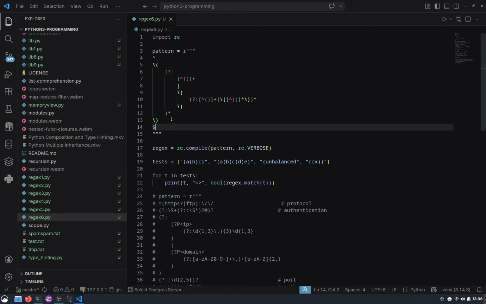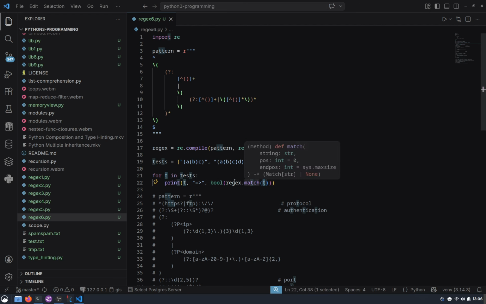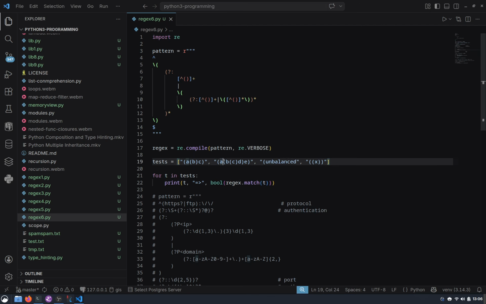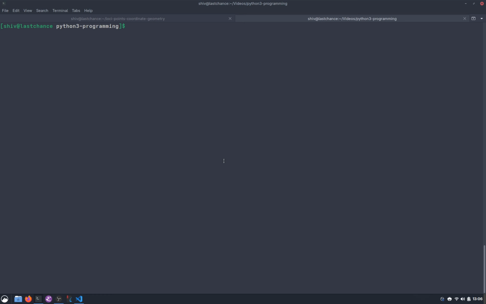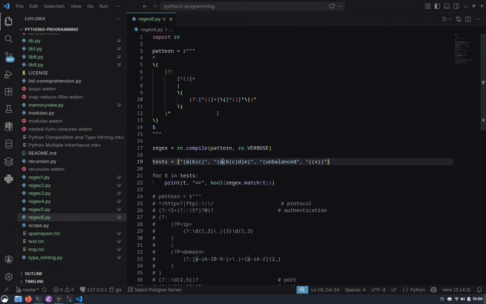Now that you have seen the regular expression and the test list, we will see that the first, second, and the fourth item will return true, and the third item will return false. So let's see this in action. I know I can run this within Visual Studio Code, but I like the full screen terminal. So as expected, the first, second, and the fourth item did return true, while the third item returned false.